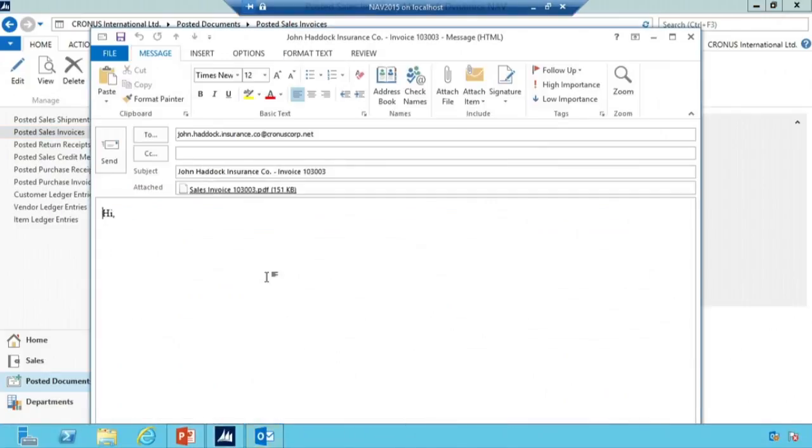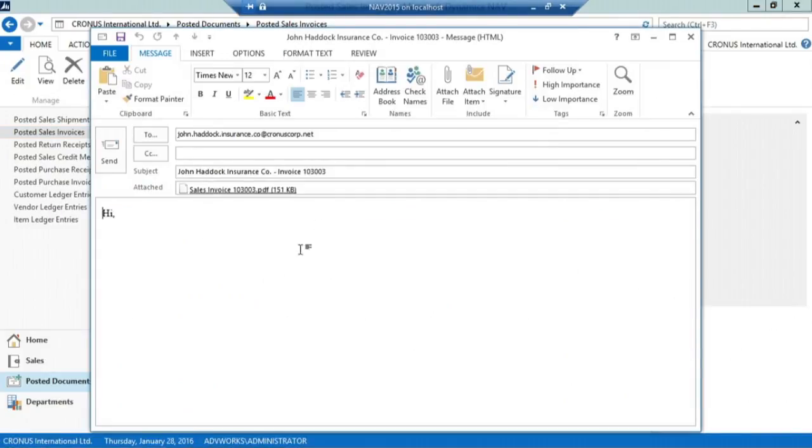As you notice here, the email is automatically generated. All of the fields and the subjects and the attachments have been prepared, and now I can complete the message, and then I can send it all from within Dynamics NAV.